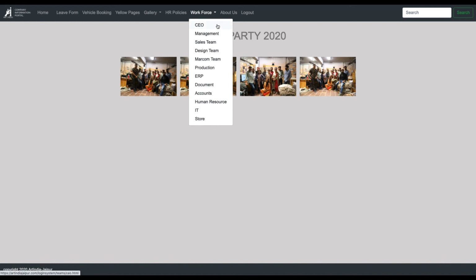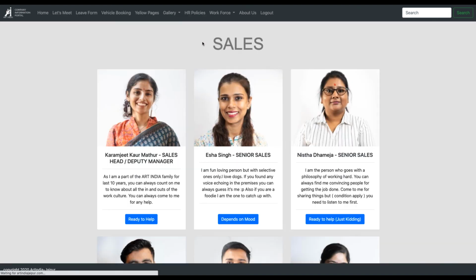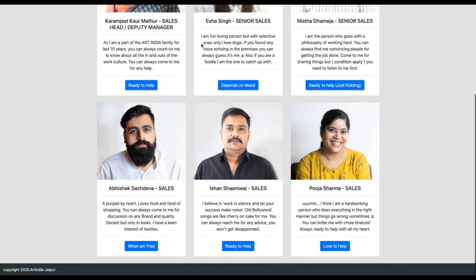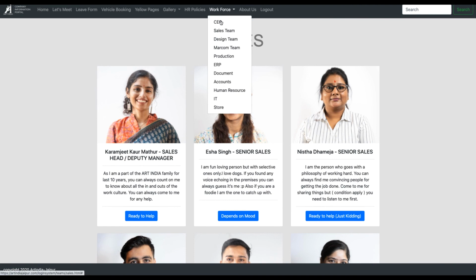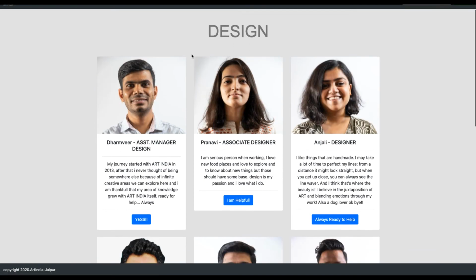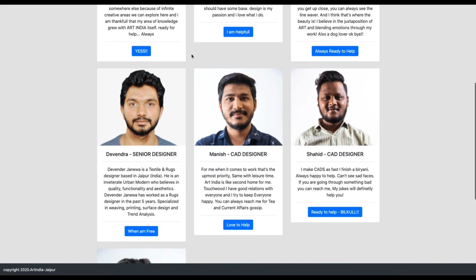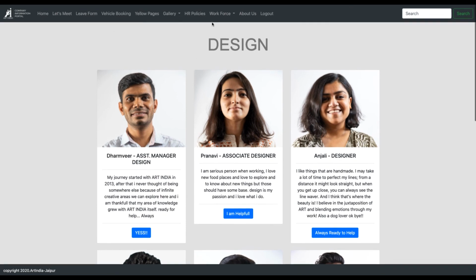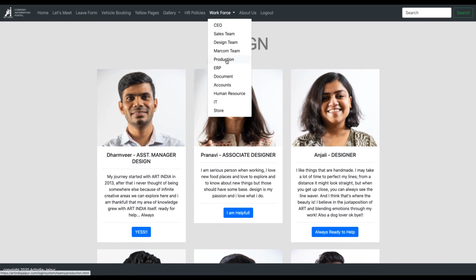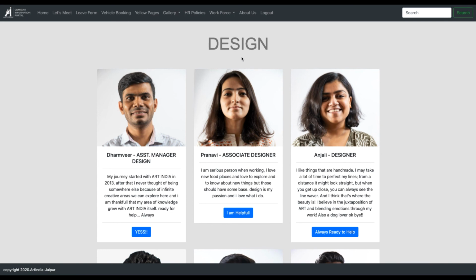Now you will see there is an interesting option called Workforce. Here you will see all the departments. So let's see how it works. Let's see the Sales team. When you click on it, you will be able to see about them, and it is quite funny, and it says all about them, about their nature and how they work, where they work. Same with the Design team, we can see the people of the design team.